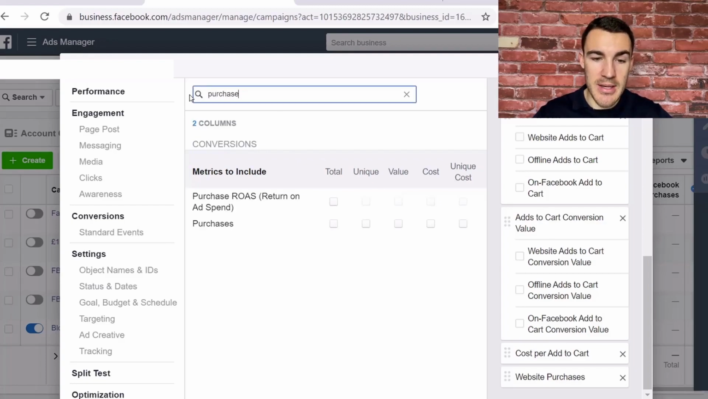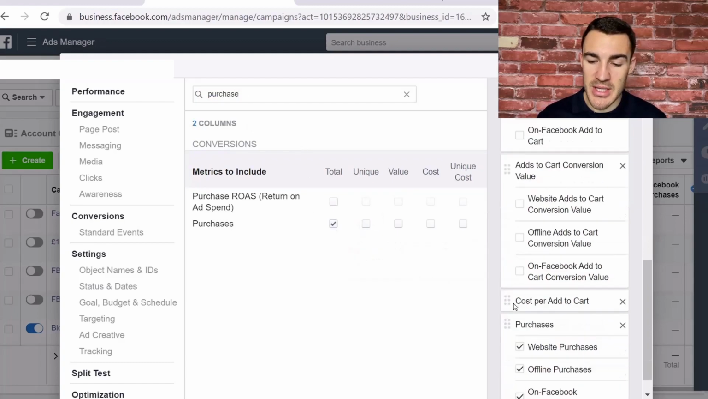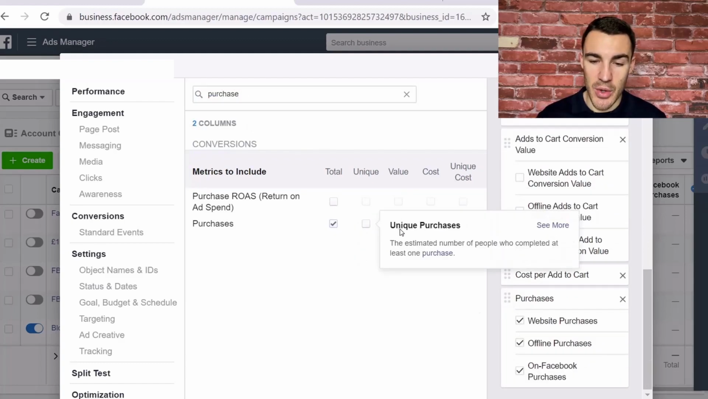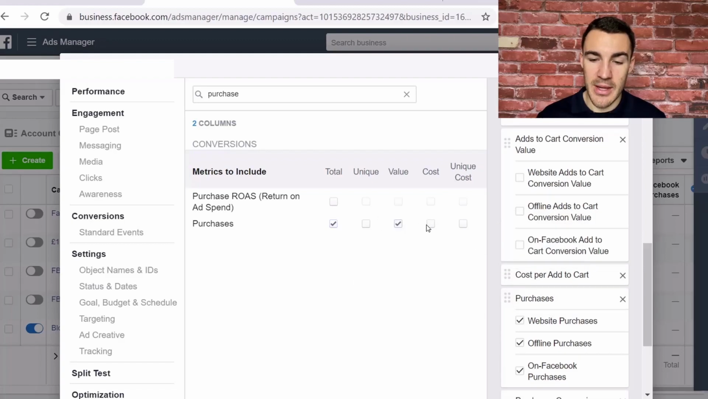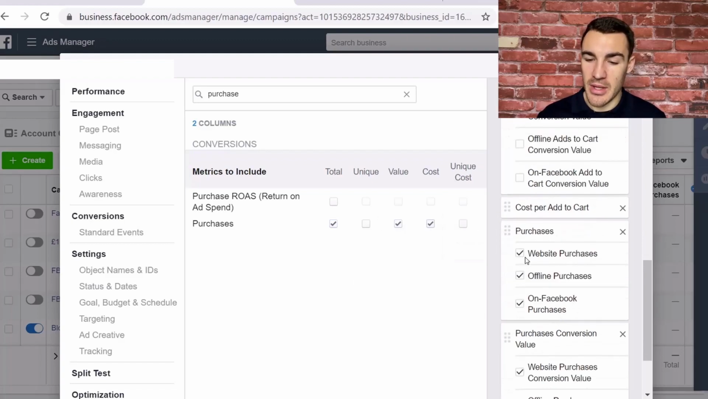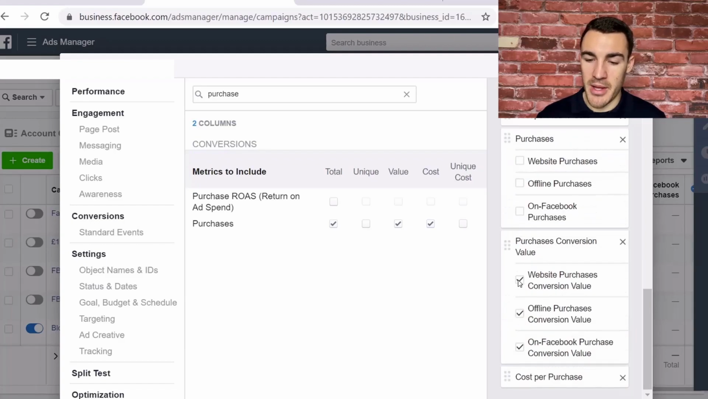So I'm going to go ahead and pop purchase in. I'm going to go with total purchases, value and cost, exactly as I did before. So remember, I'm going to deselect all these because I just want one number, easier to read, and I'm not tracking, in this case, offline purchases or on Facebook purchases, like most people won't be, and cost per purchase.